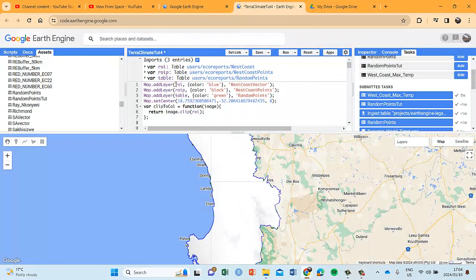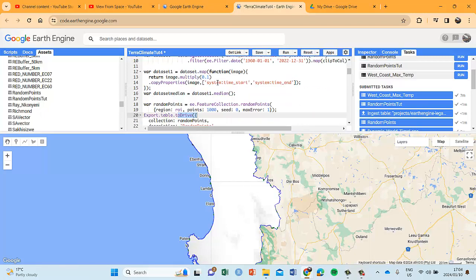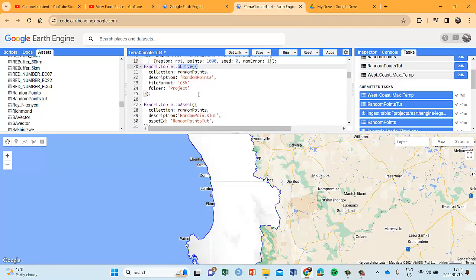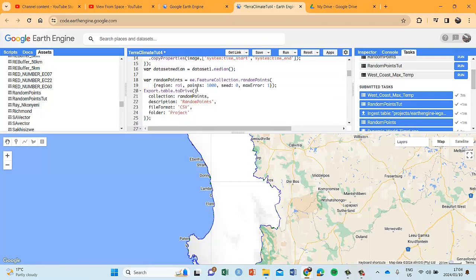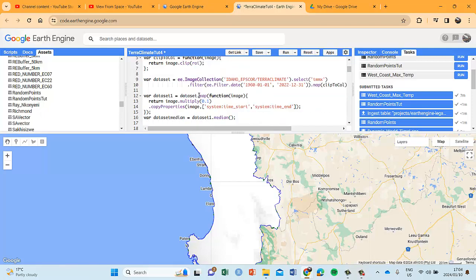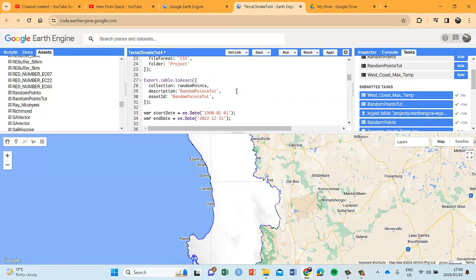So now I have, within my region of interest, created 1,000 random points. 1,000 is discretionary, and I have displayed that 1,000 random points layer within my maps. I've exported it both as a CSV file and as an asset. So now I've got my data set, my image collection, and I have my feature collection.